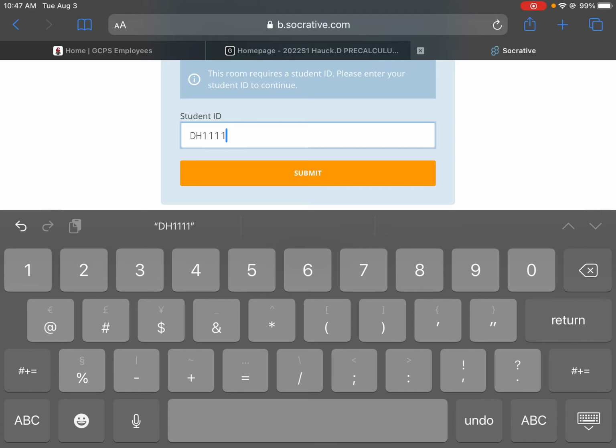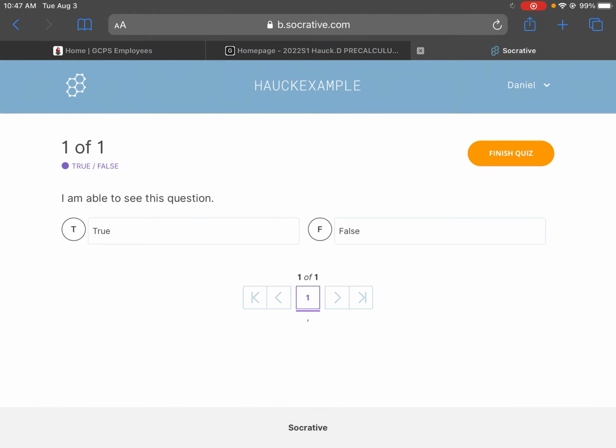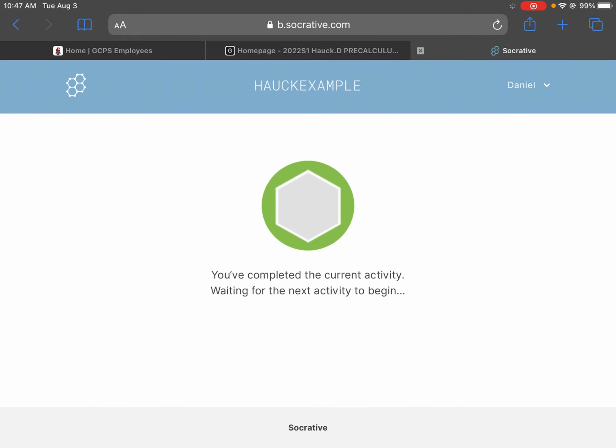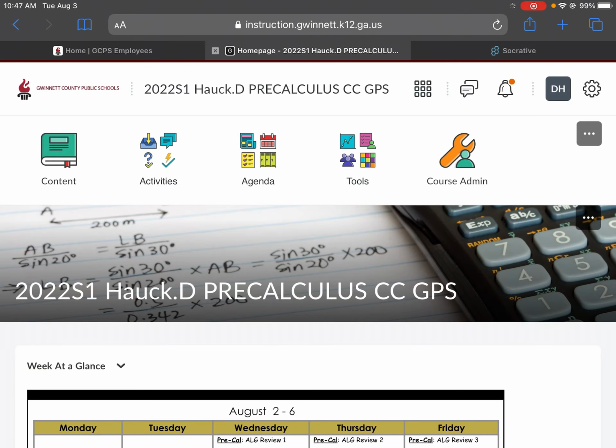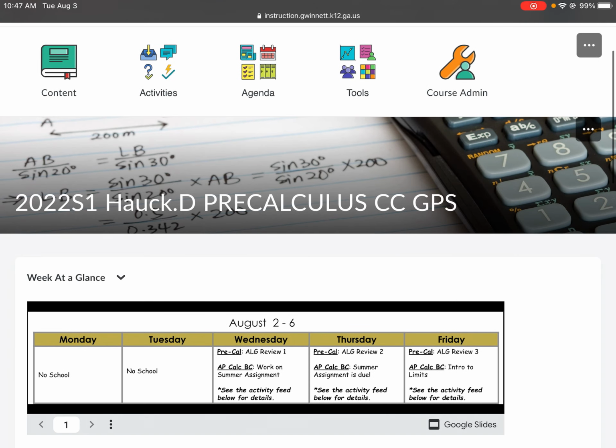So everybody's student ID will start with capital D, capital H, then whatever the last 4 of your student ID is. You'd hit submit, and it's going to take you to whatever activity I have activated at that time. Here, since this is just a test, it just says I'm able to see this question, true, finish quiz, yep, and I'm done. Okay? So on the first day of school, you're going to have an algebra review that's, I think, 8 questions for this first one, on Socrative. Put in your room name, put in your student ID based off how I just told you to do that, and then try those 8 problems.